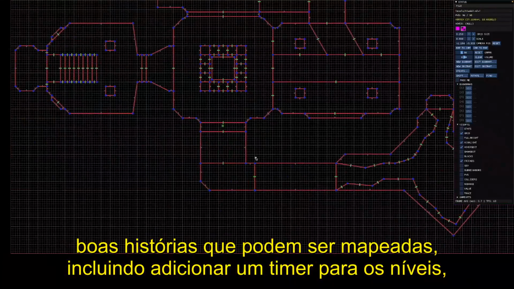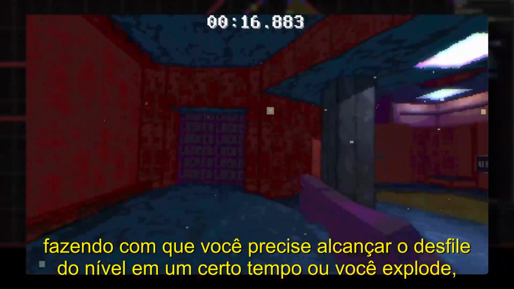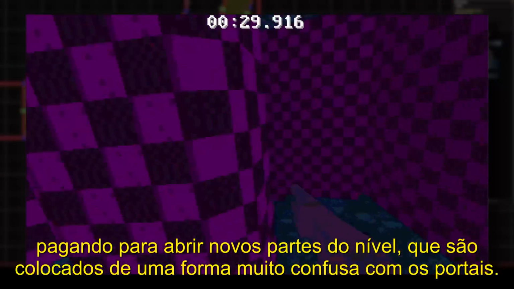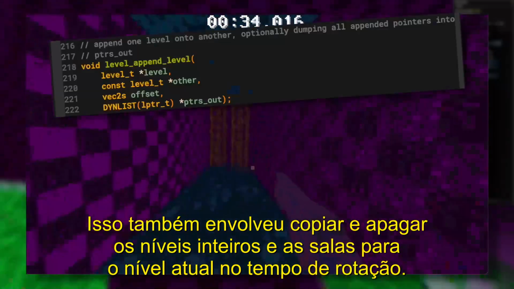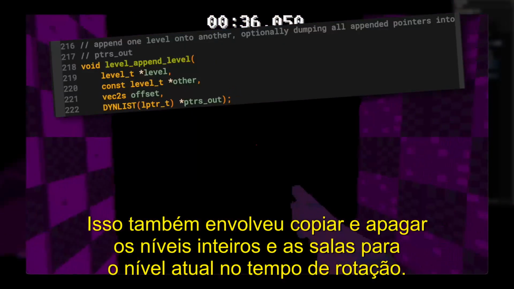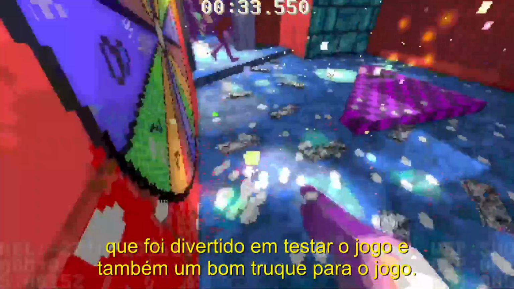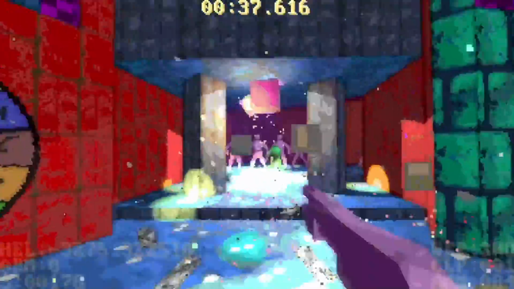As far as gameplay goes, I've taken a more experimental approach with different mechanics and good stories that can map onto them, including adding a timer to levels, making it so that you need to reach the level exit in a set amount of time or you explode, paying to open up new parts of the level which get laid out in a very confusing way with the portals. This also involved copying and appending entire levels and rooms to the current level at runtime. I also worked on maybe making a horde mode style of thing, which was fun in playtesting and also a very good stress test for the engine, but I don't think I'll keep it.